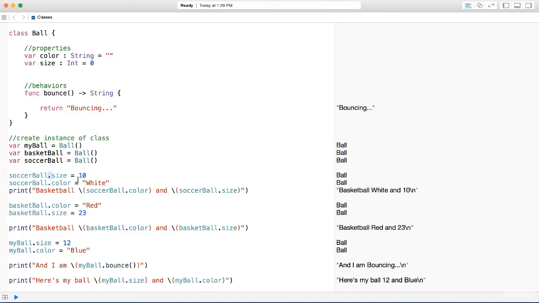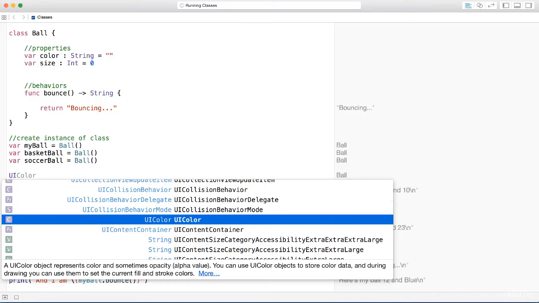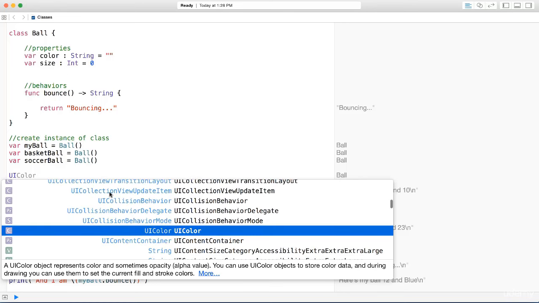We've seen this before, where when we were creating our iOS projects, you notice that Xcode already brings a lot of classes and objects for us to use. Because you remember, for instance, we talked about the UI color. If you just type here UI color, as you can see, this is a class. So somebody had to create this class here, just like what we did here. There's no difference. And added instance variables or properties and added behaviors and so forth. Okay, you can see here UI collection view update item is a class and many others.